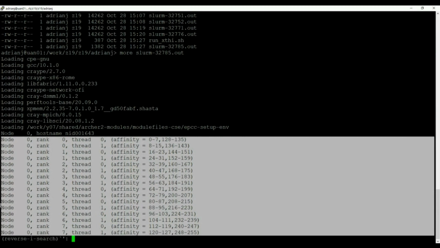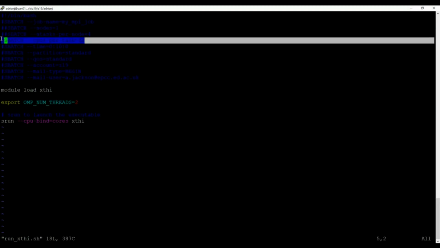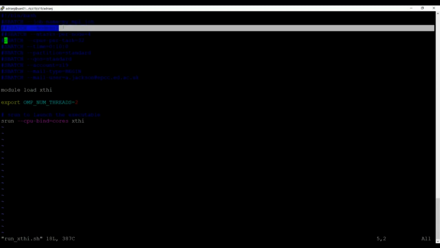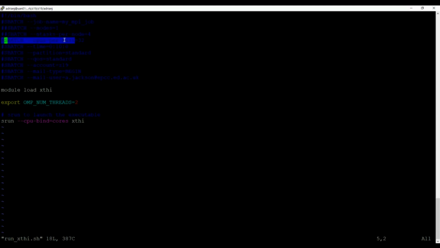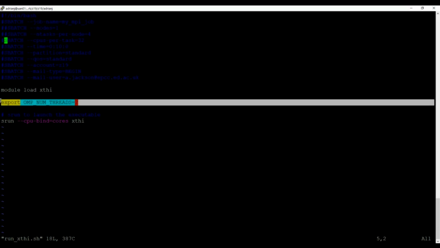So hopefully it's evident, but really all I need to specify is the number of nodes I want, and then the number of CPUs per task. And that should set the number of OpenMP threads, and that should do the binding correctly for me.